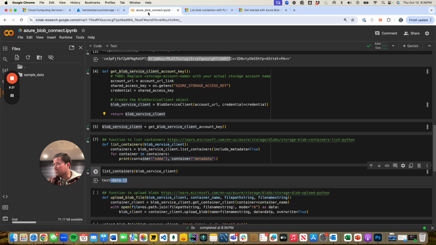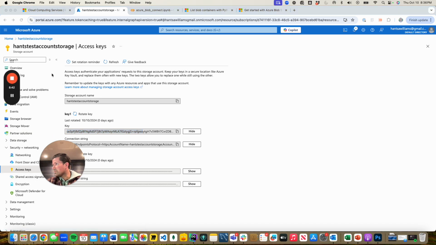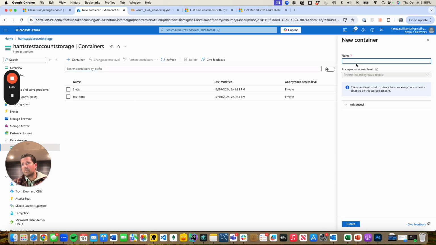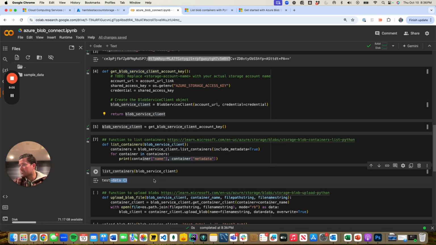There's our test data. Now let's confirm that this is working properly. If we were to go back here to data storage, containers, let's create a new container. Let's call this, since I'm recording a video right now, video recording. Great. So now we have a new container or folder. So let's go back to our code and rerun this.